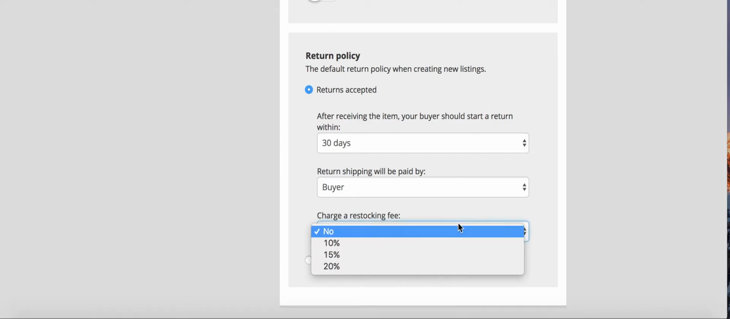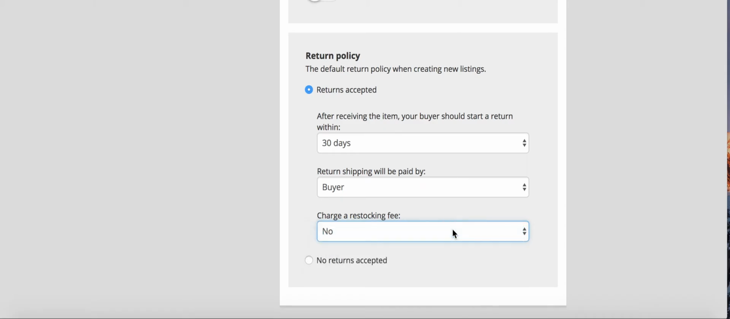You can charge up to 20% restocking fee. I don't personally do it, but if you're worried about getting returns or you really don't want to get returns, then you can charge a restocking fee, but I don't suggest it just because people will not purchase from you as a result of that. They'll be like, okay, well, I want to try a product out, and if I do have to return it, then I have to pay. If it's 20% on a $100 item, then they're paying $20. Or you can not accept returns.